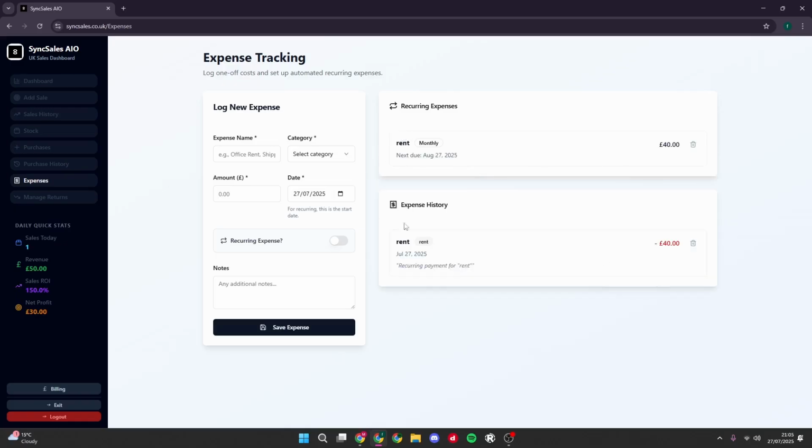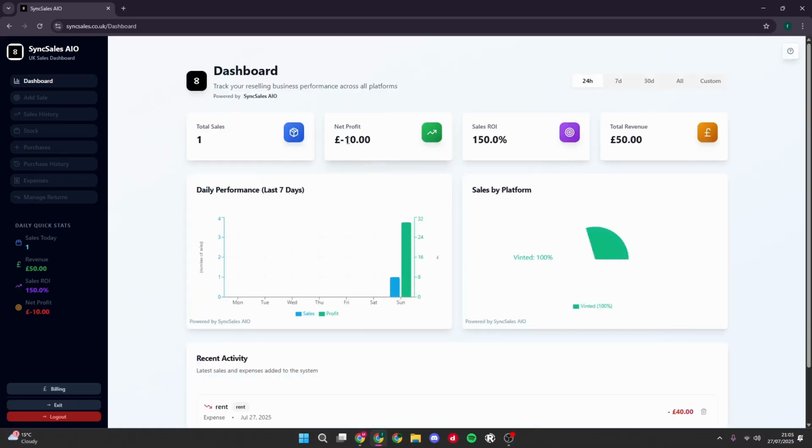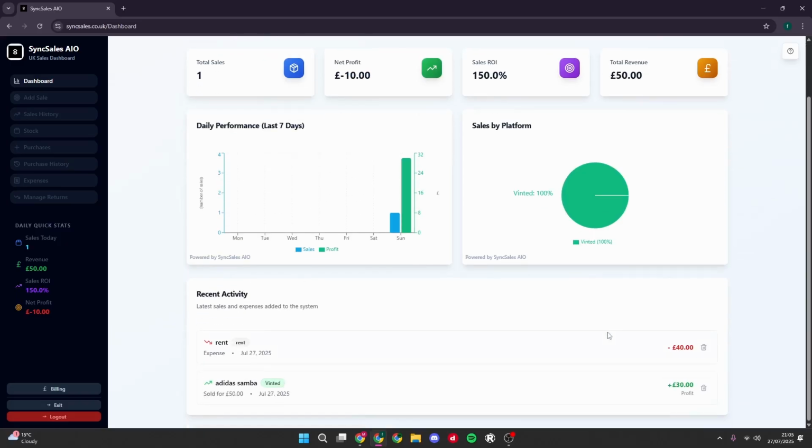Here we go. And our expense history. Now, if you do just log a one-off expense, it will just add it to your expense history and not your recurring expenses. However, this will charge to your sales profit data every single time it hits the 27th in this example. So if you come over to dashboard, you will now see that the profit has updated to -10 due to the fact that we've just paid £40 rent.